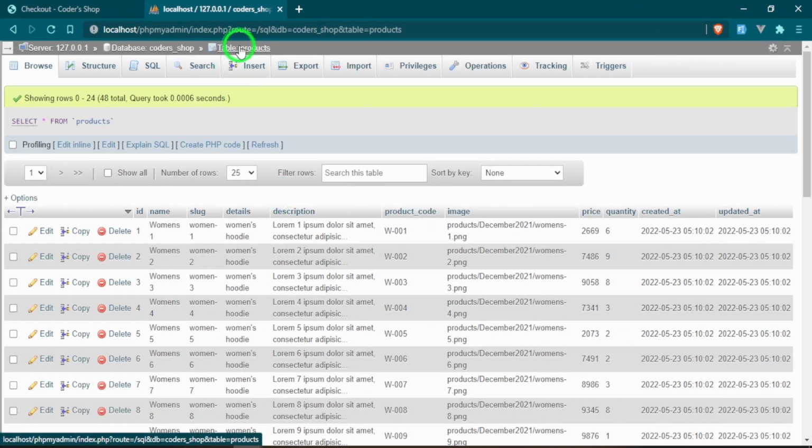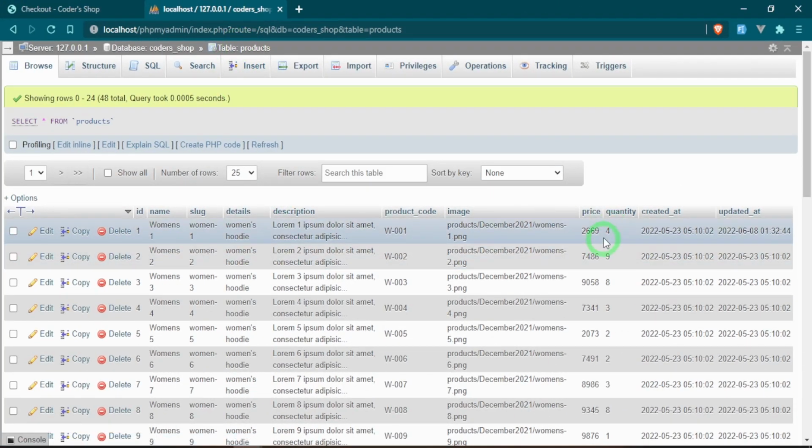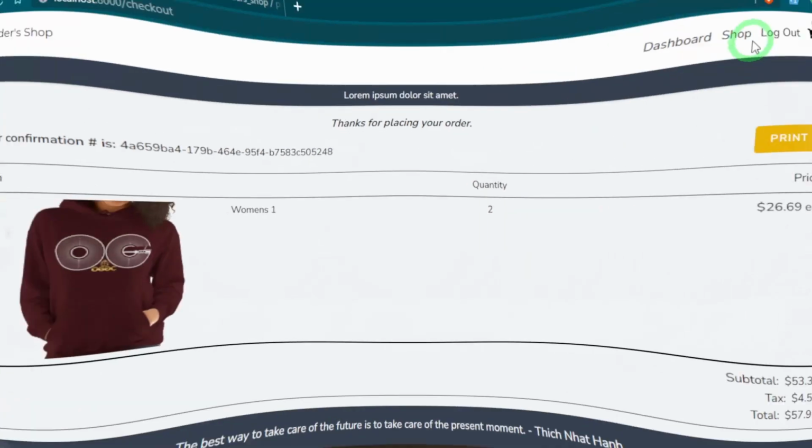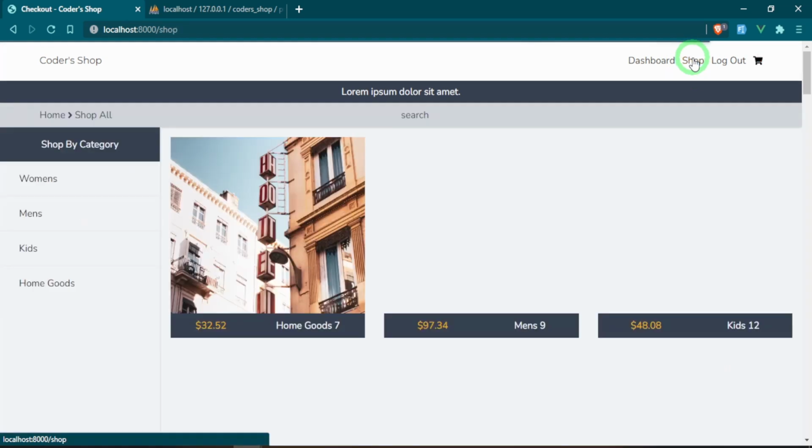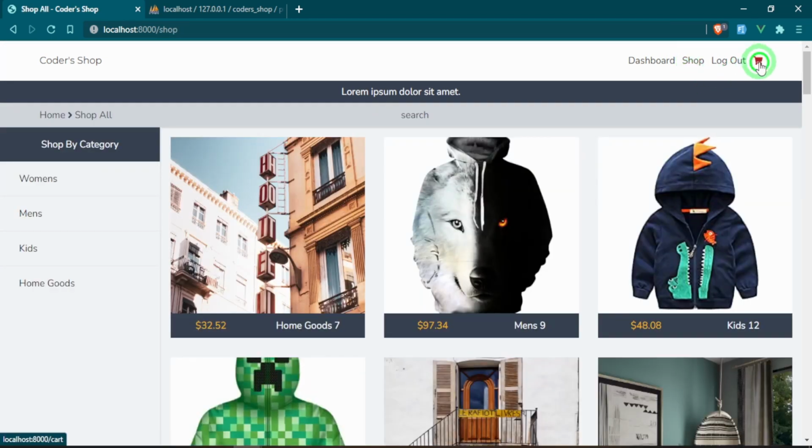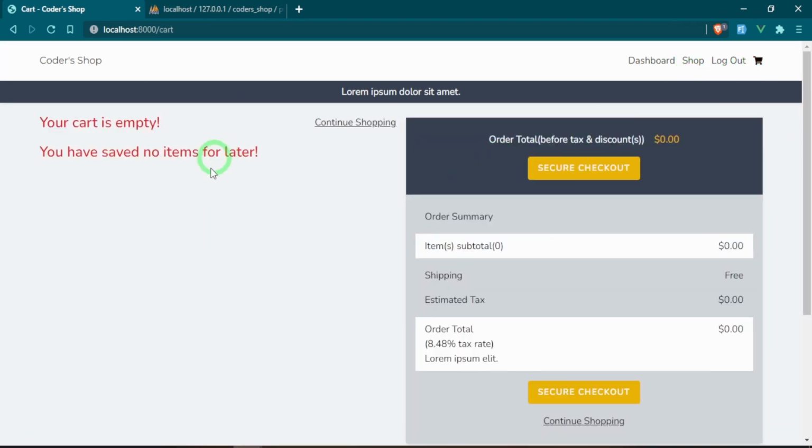In the database, we're going to go ahead and refresh this table. And as you can see, now we have 4 in the database instead of 6, which we originally had. The other thing is if we go to a different page, say we go back to shop, you see that that cart is now empty. There's nothing left in the cart because we've run that function.